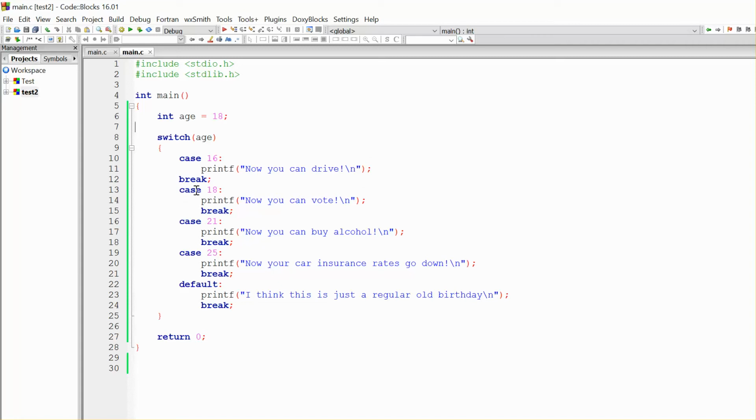Then I'll check if case is equal to 18, I'll print now you can vote, and so on and so forth. So the syntax here is that each case is the keyword case followed by the value that I want to check and then a colon. Then I have everything that I'll do in that case, and then I may or may not have the keyword break. What break does is as soon as I hit the break statement, I exit the switch expression.